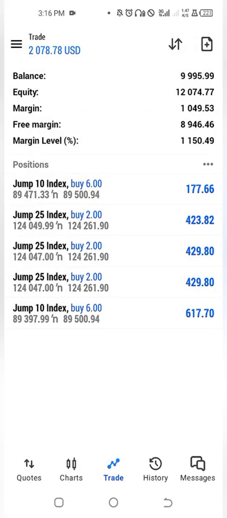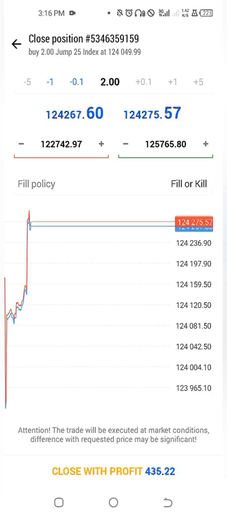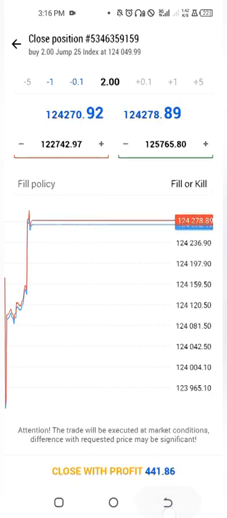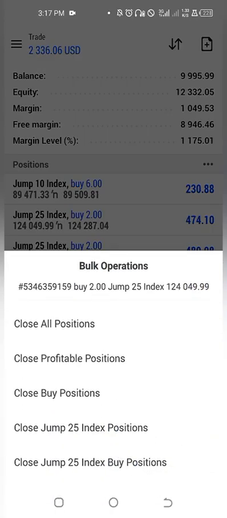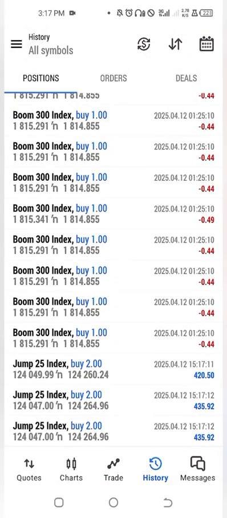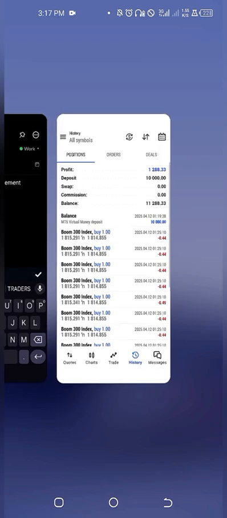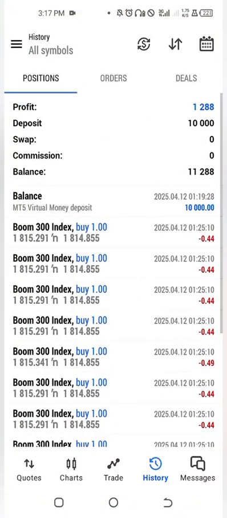That's on one end. Another way to do that is you tap and hold on that pair until these options come up. You can either close the position right here, right now, or you can decide to close multiple positions like a bulk operation right here. Bulk operation, close all positions, close Jump 25 Index positions. It's closed all the Jump 25 positions currently in that trade. That's where you see me say something like close trades. That's simply what you do to close the trades of that pair.